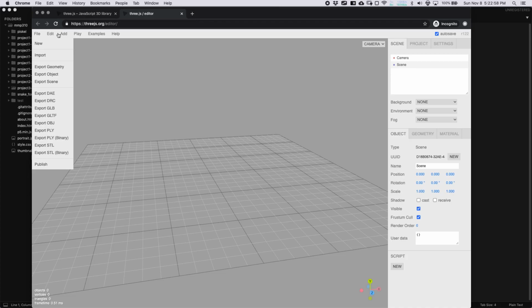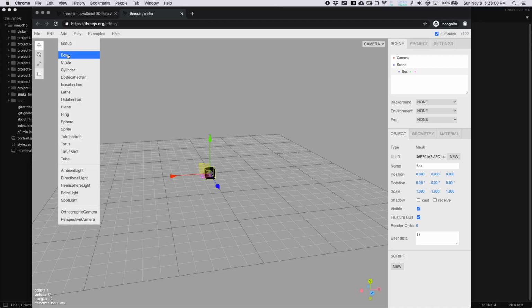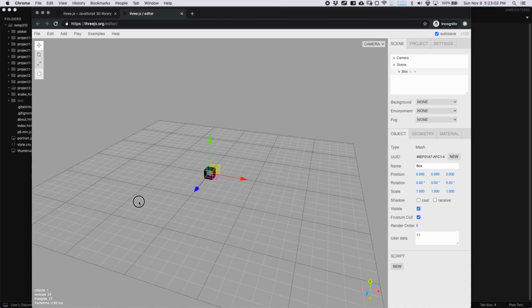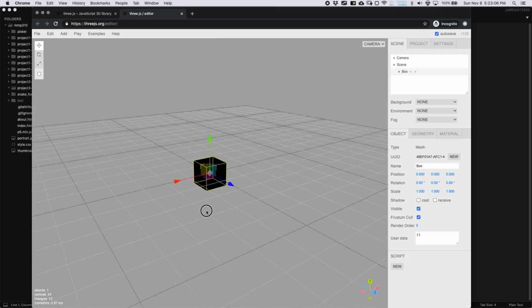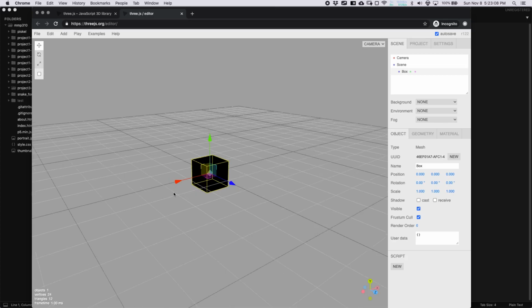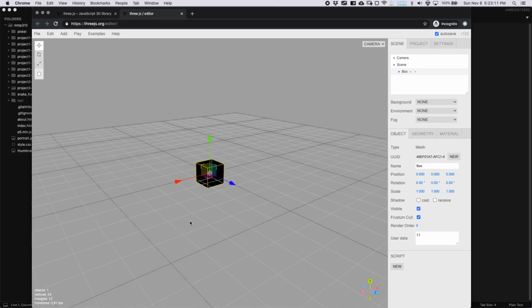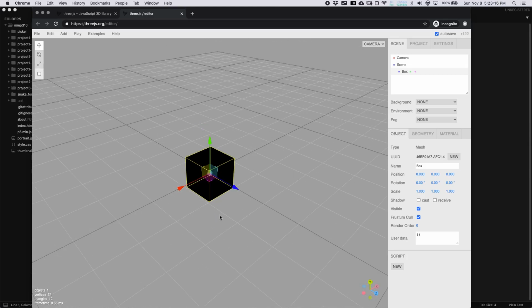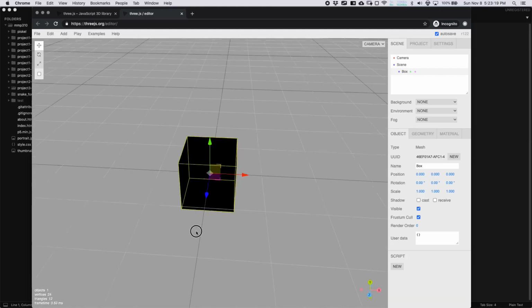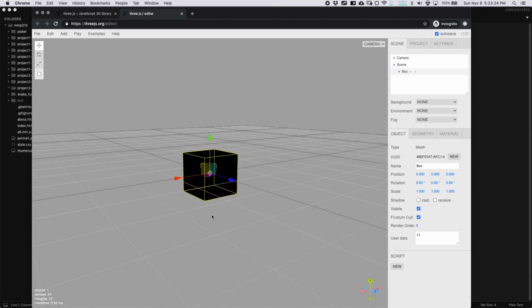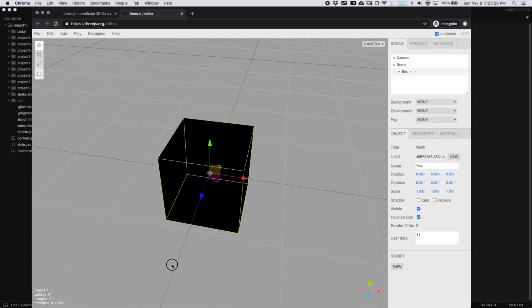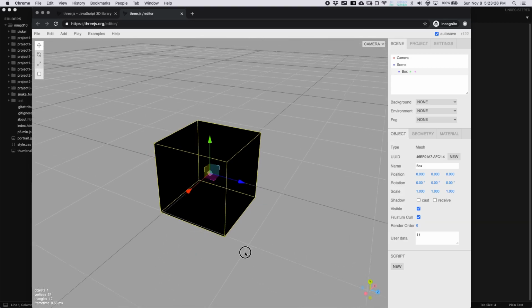If we go to add and we add a box, it's going to add a little box to the middle of the scene. I can also zoom in and out on the scene using the mouse wheel. If you don't have a mouse wheel, you can use whatever the scrolling gesture is on your device. And with our box, we can see the different faces of the cube. Right now its default is black. It's wireframe, so we can see the geometry, but that's not always the case.